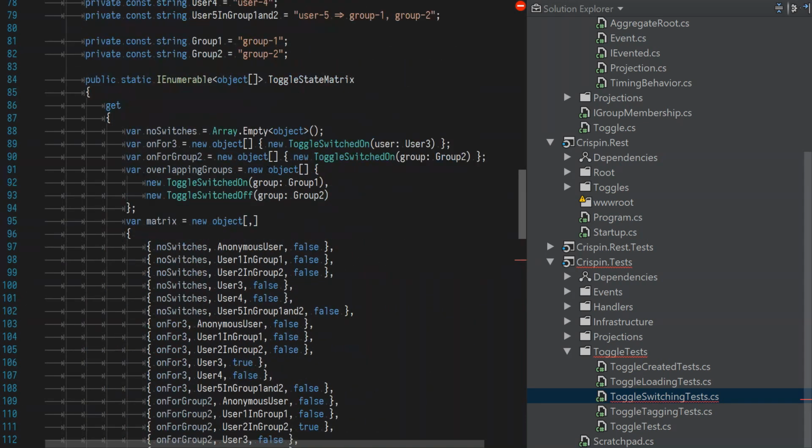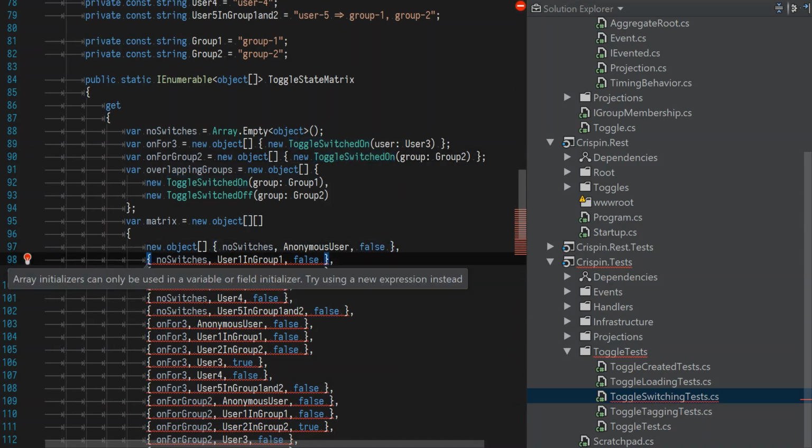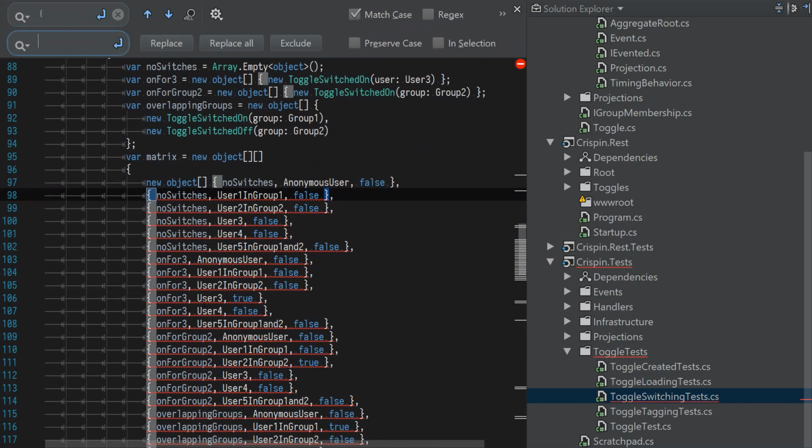Yes, I suppose it makes sense. What I want is not that, I want that. Then I have to put new object in front of everything again. Replace that with that.